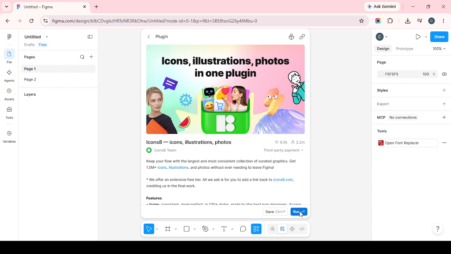That's the full process for opening your file, launching the plugin, finding the right graphic, and selecting PNG for export.